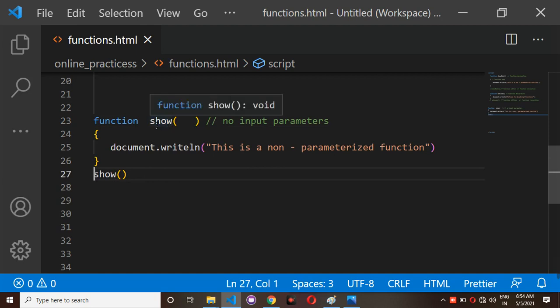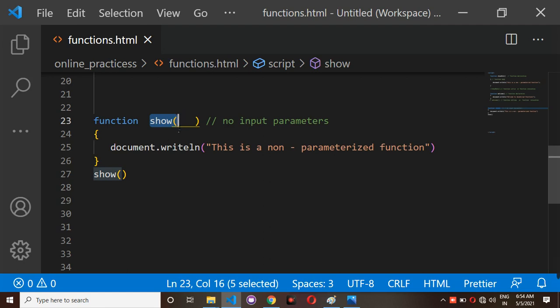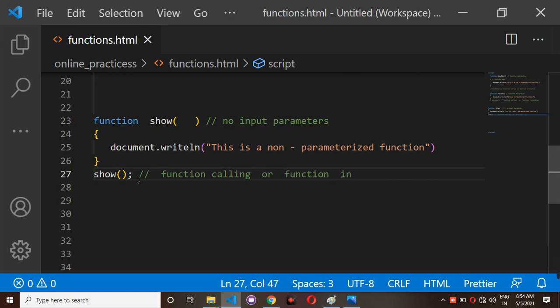So whatever the show name is here, with the help of this show name I am trying to call a function. For example, this is function calling or function invocation. Function calling or function invocation means you are trying to call this show function.